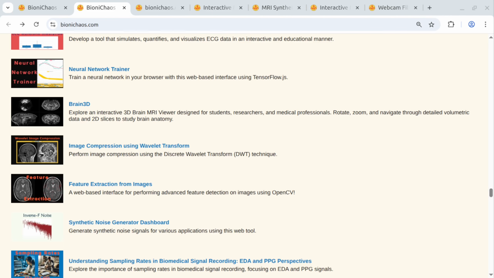As you scroll down further, you'll see even more interesting tools, like the Neural Network Trainer for experimenting with machine learning, and a Brain 3D Viewer for interactive brain anatomy exploration. There are also tools for image compression using wavelets and feature extraction from images. If I were a biomedical engineering student, I'd definitely dive into the Brain 3D Viewer and the EEG Spectrum Visualizer. They offer fantastic ways to understand brain anatomy and activity interactively.